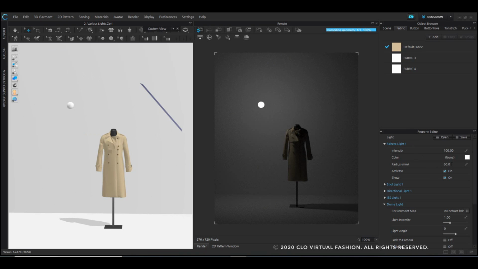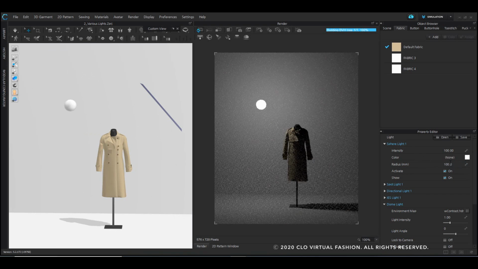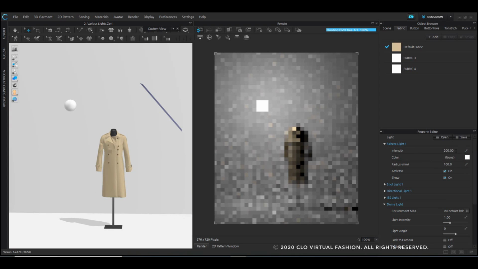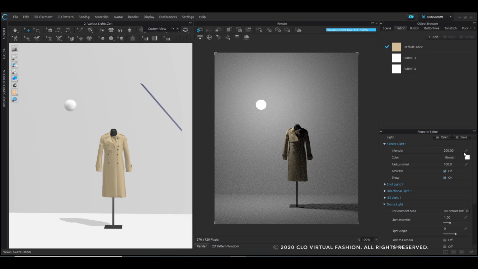As well, you can adjust the radius, make it a bigger size, with intensity as well, stronger, as well as the colors.